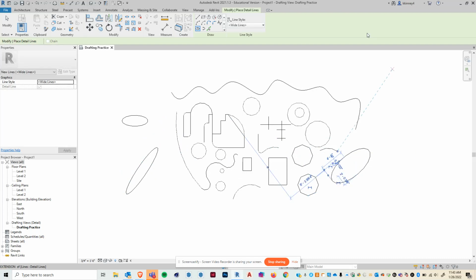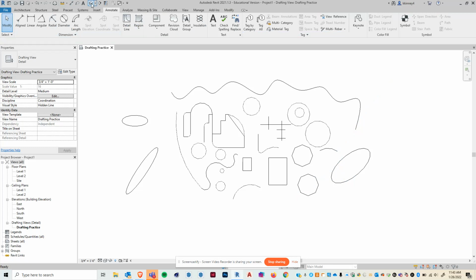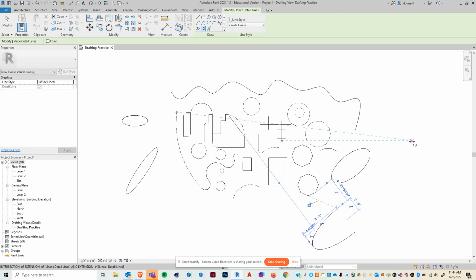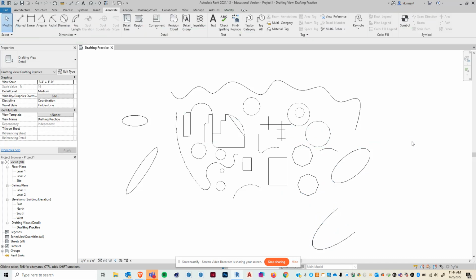There we go. Hit escape. Annotate detail line, half ellipse. Click once, click twice, and you can really stretch that out. Again, those ellipses, not all that useful, but you may find yourself using them.